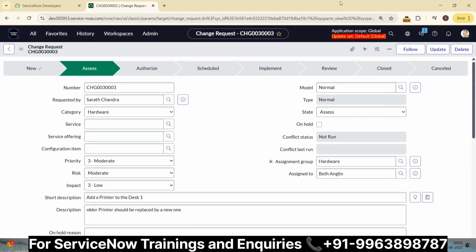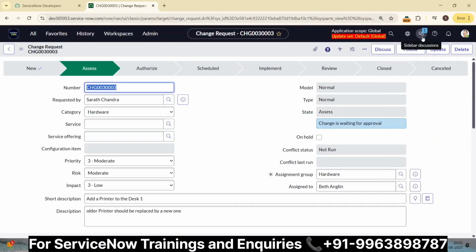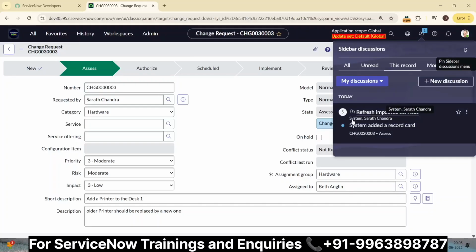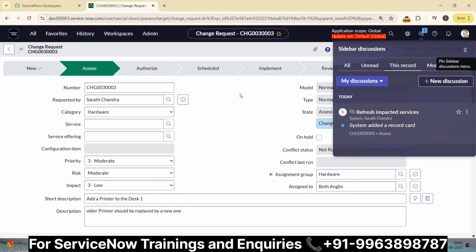You can see something is populated in the discussion bar. Okay, the system added a record card for me. It is requested by me. That's why it is showing the discussion bar here.